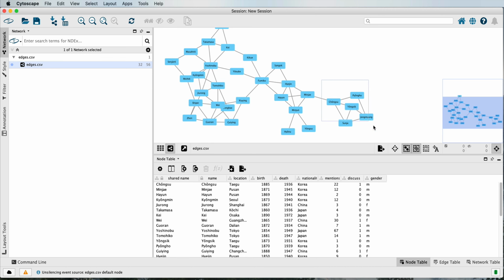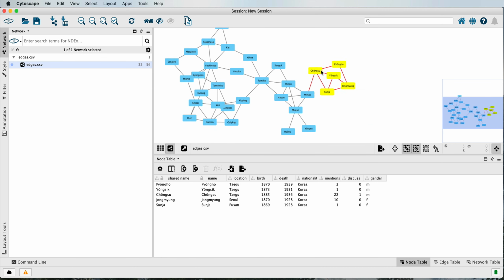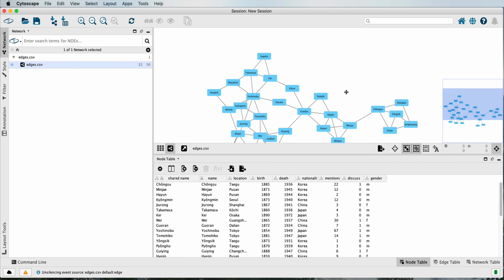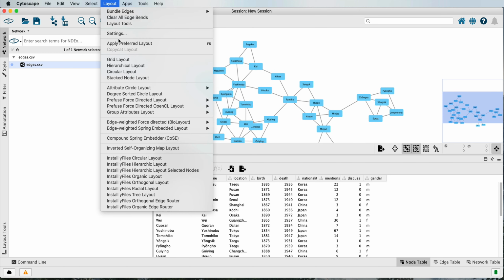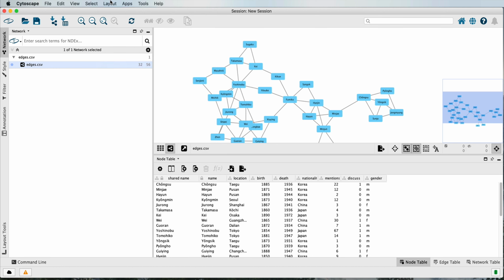You can also move things around in such a way that you like, and you can change the layout of your network by trying out any number of these different layouts up here. Great, now we've imported our information.